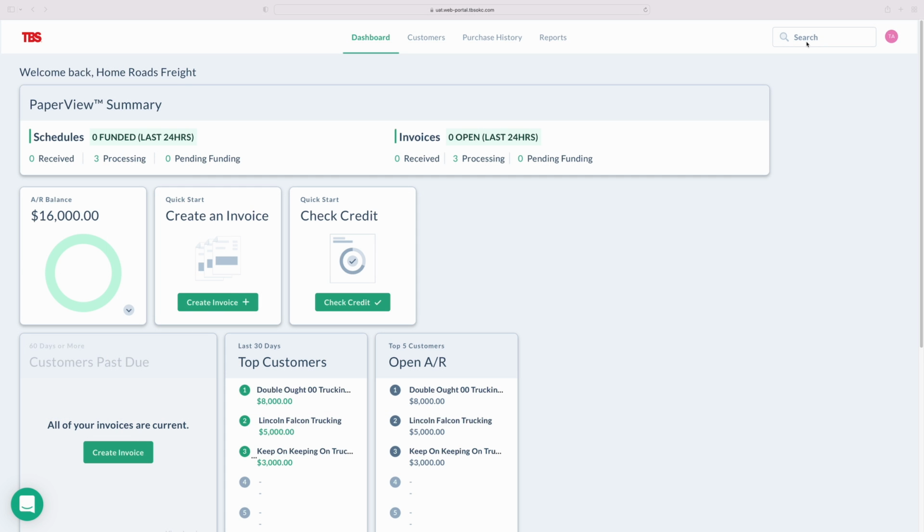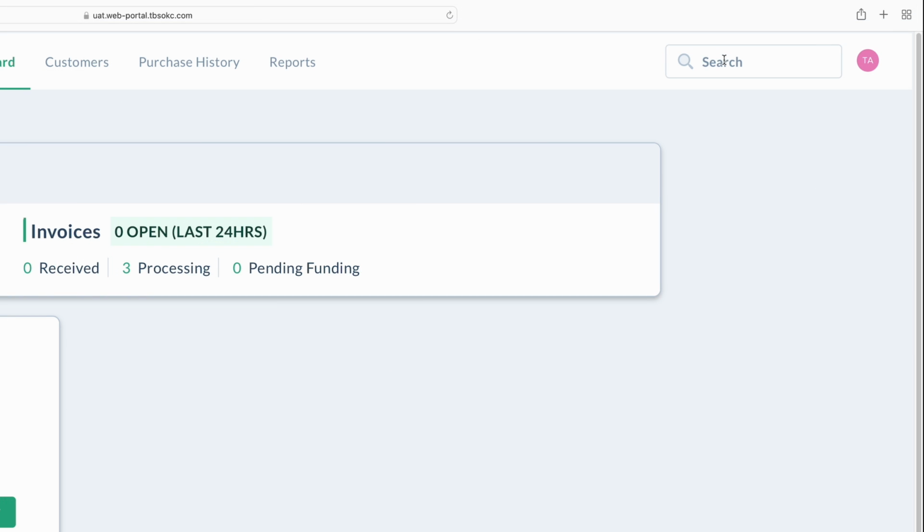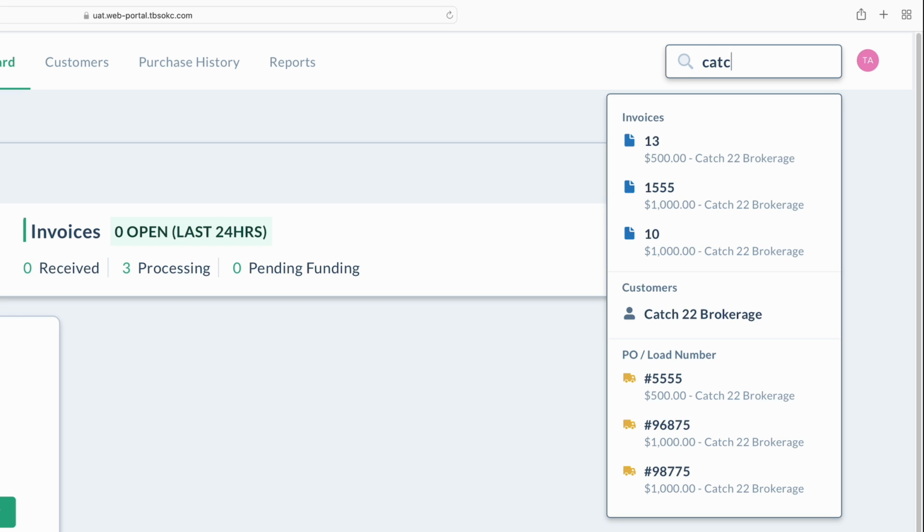Back at the very top of your dashboard is a search bar at the top right corner. The search bar is accessible from any page or tab. The search bar will search through your invoices, customers, and even your POs and load numbers for whatever you type in. You can type in numbers, letters, or both.